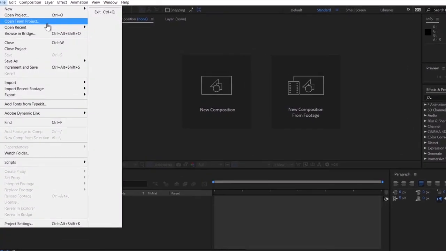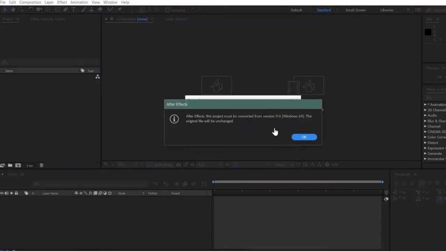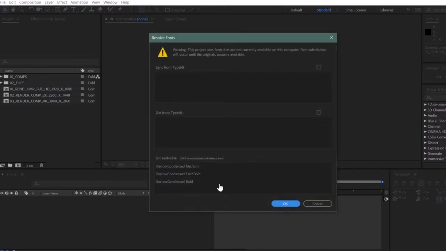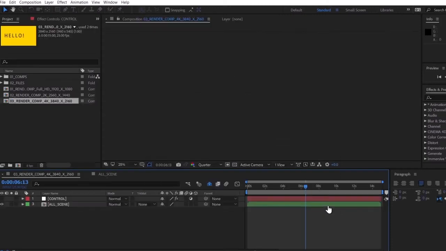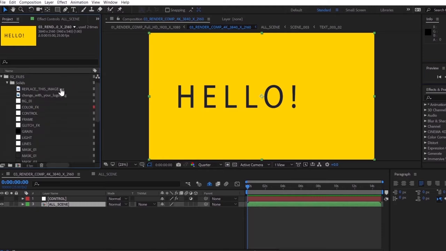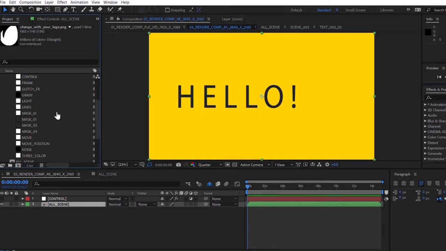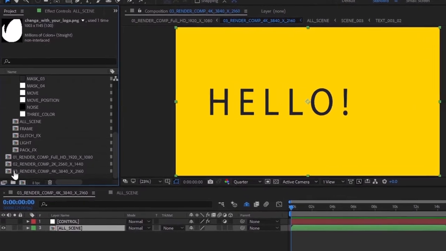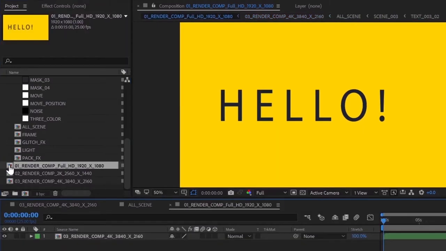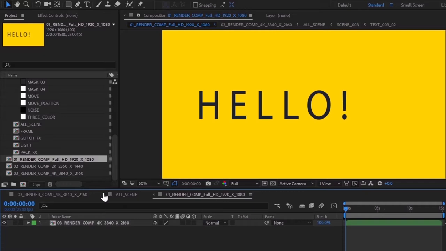Okay, i-open natin ang file. So pag nag-appear ito, mga fonts ito, meaning hindi ko pa na-install yung mga fonts na to. It's up to you kung gusto mong install, pero this time, i-cancel ko lang. So, dito sa files folder niya, there are three choices for rendering, and I will choose yung Full HD, which is 1920 by 1080.